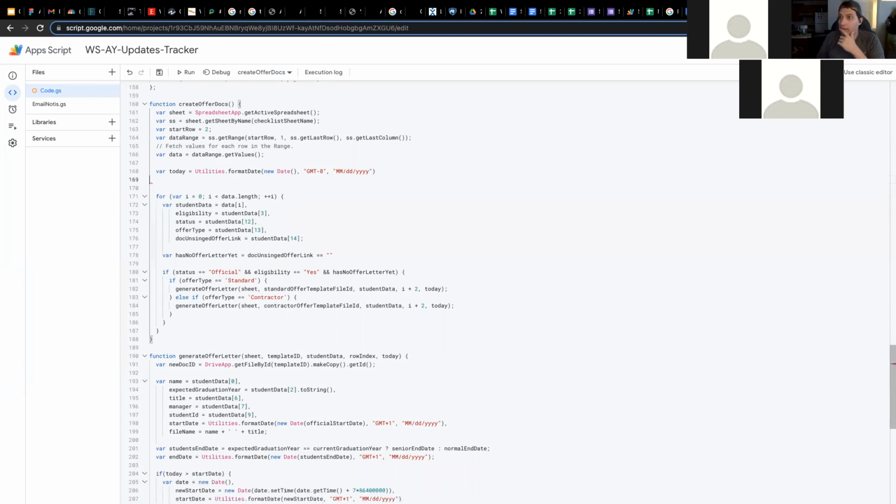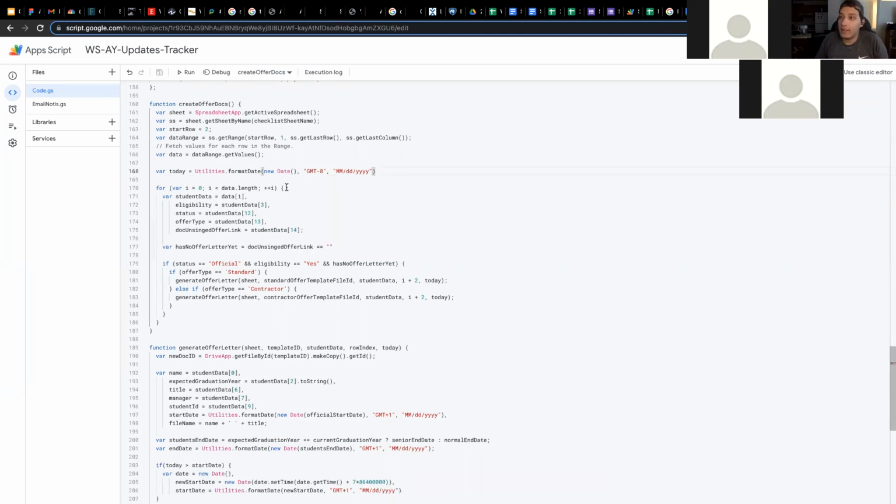Cool. So we have this. We are basically iterating. When we iterate through the main array, that means that we are going row by row. Okay. And we get some information. So we get student data. We index the array on that row. And then we get eligibility, which is 3.